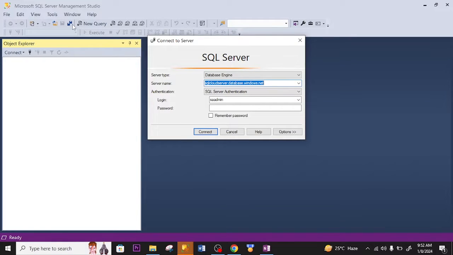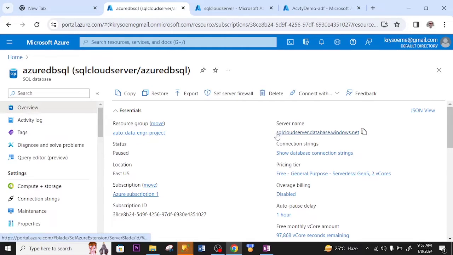This is my on-prem SQL server. This is my server name. If I click the drop down, you can see different server names, but this is my Azure SQL Server name. Like I said, I'm connecting this on-prem server to my Azure SQL Server. If I come over to this place, this is my server name. This is the Azure SQL Server I created.